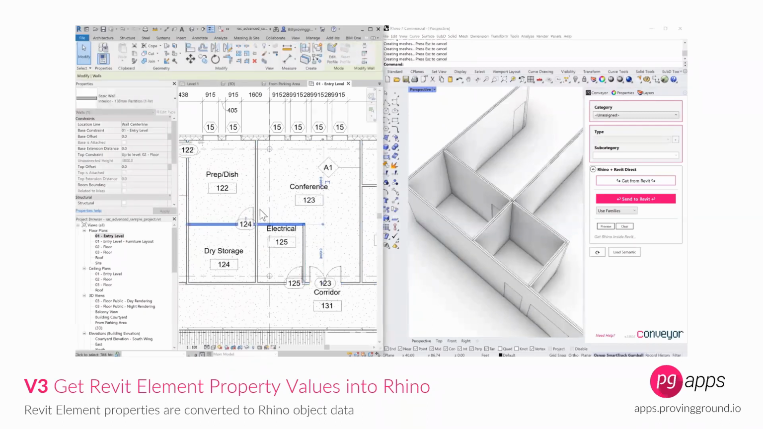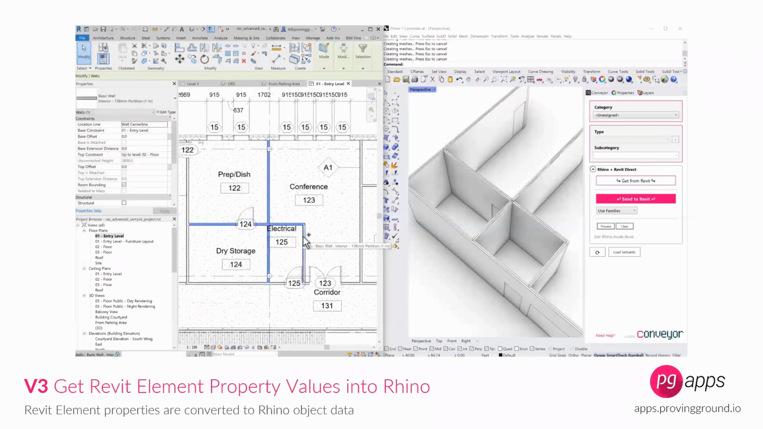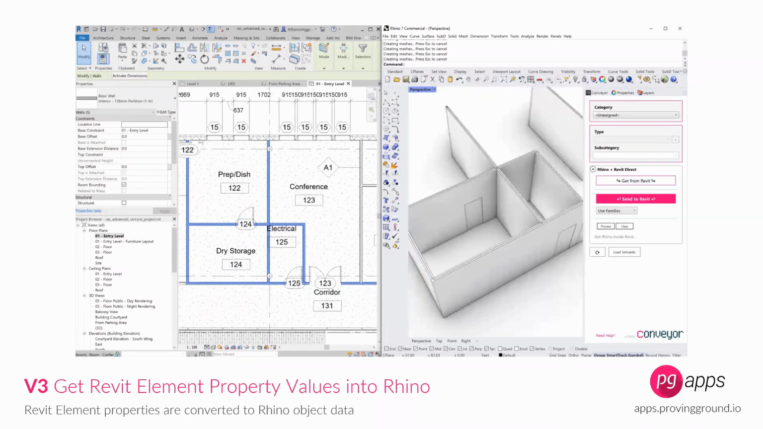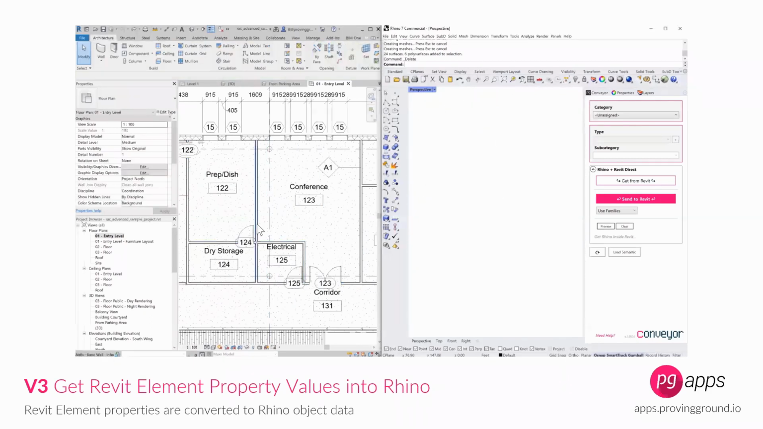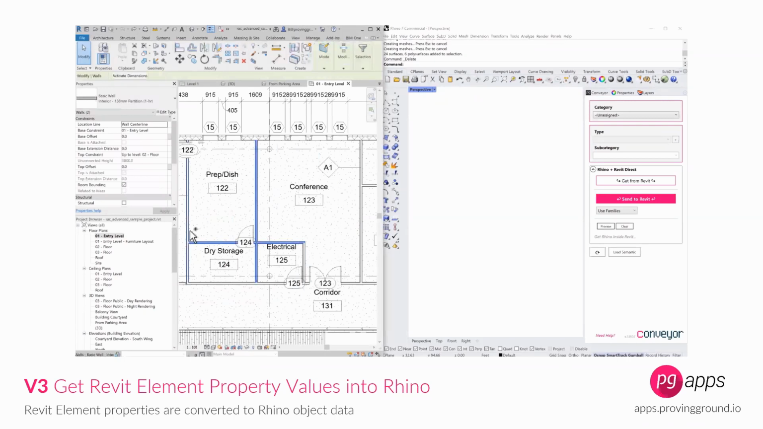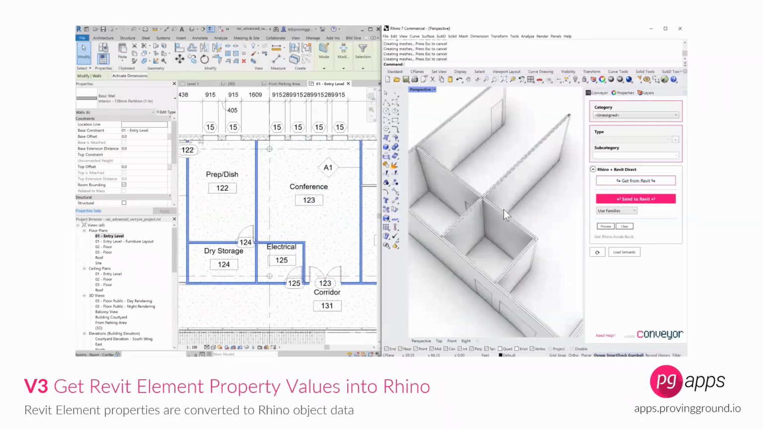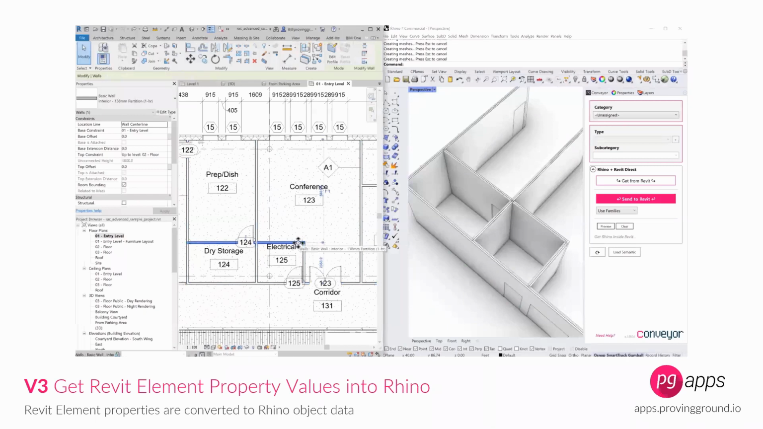So between expanding the ability to bring in objects with materials, supporting property migrations, and having more pathways and more categories supported by Conveyor, we're very excited to be rolling out Conveyor version 3, likely in the next week or two. So it's coming quite soon. We're going through the last round of testing and deployment testing at the moment.